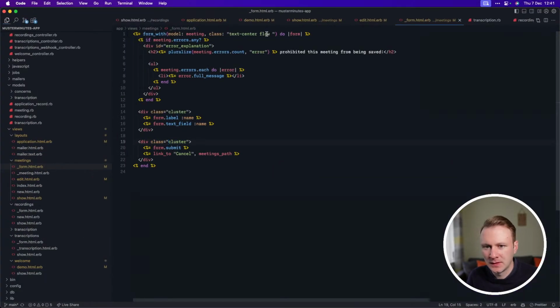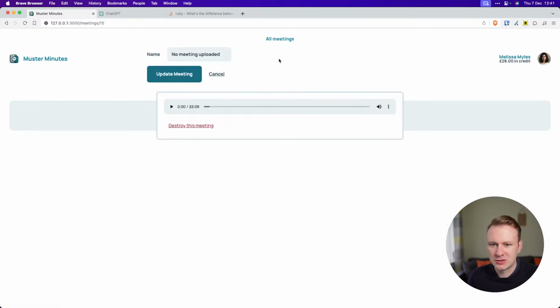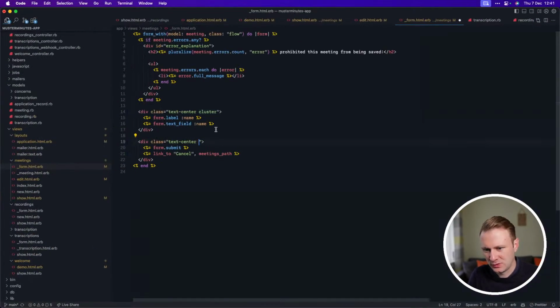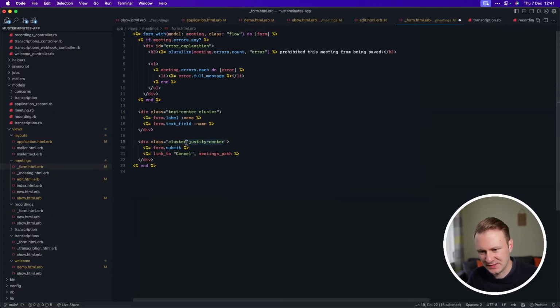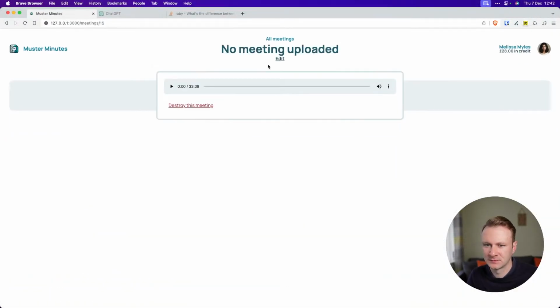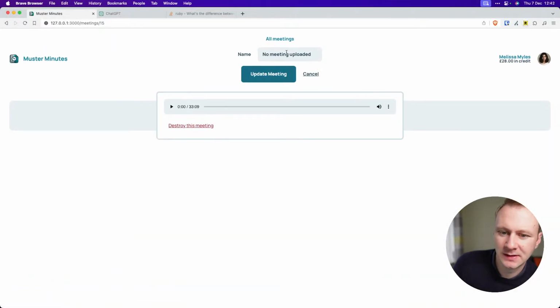Center has to be down. Okay, that goes there. Refresh, edit. Still not working. The cluster doesn't work with that. I think that's because actually it's like align center, or is it justify center? Because now it's in a flex box. Yeah, justify center.